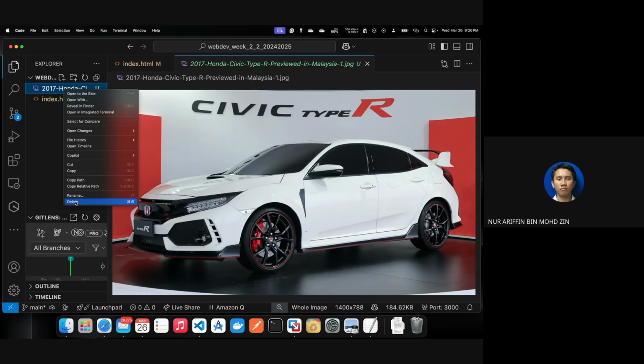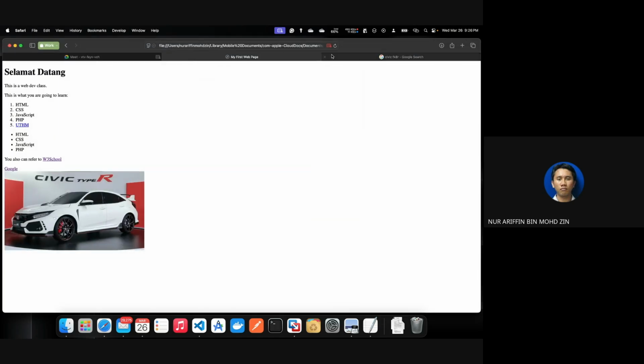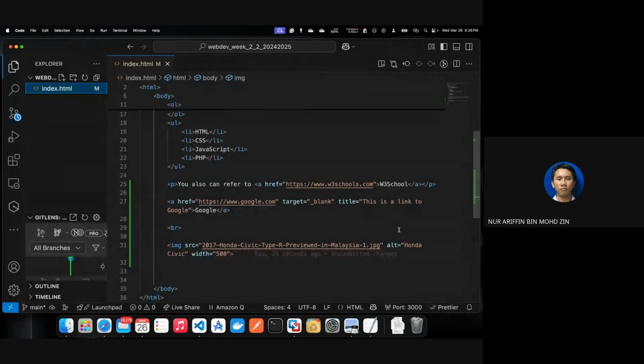Let's say I delete this. Okay, I'll delete this, go to trash. So basically, when I refresh, you won't see any image, right? Because I already deleted the image. But you can see the description. This location means that in this location there will be an image. Supposedly there is an image of a Honda Civic. Okay, that is done by this.